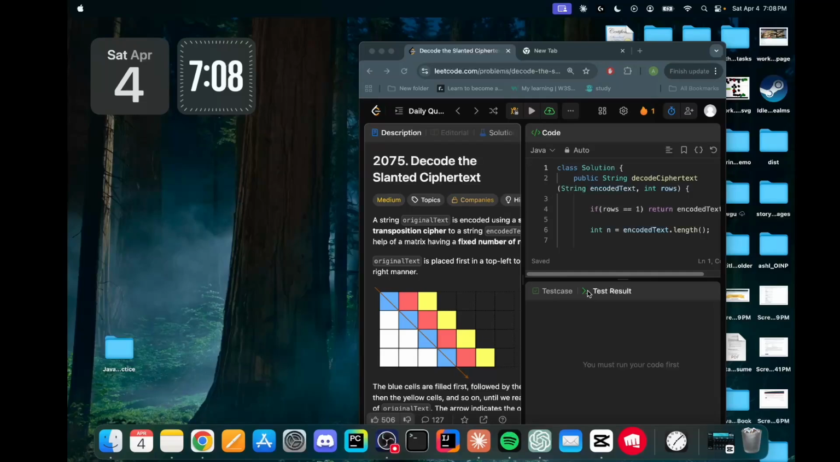Hey everyone, today I worked on this slanted cipher problem and I really liked it. I actually got really close with my initial idea. My main logic was mostly correct, but my implementation was a little bit off, so I had to go back and fix a few things and refine it. Let's go through how I approach it. I'll be attaching it right now.